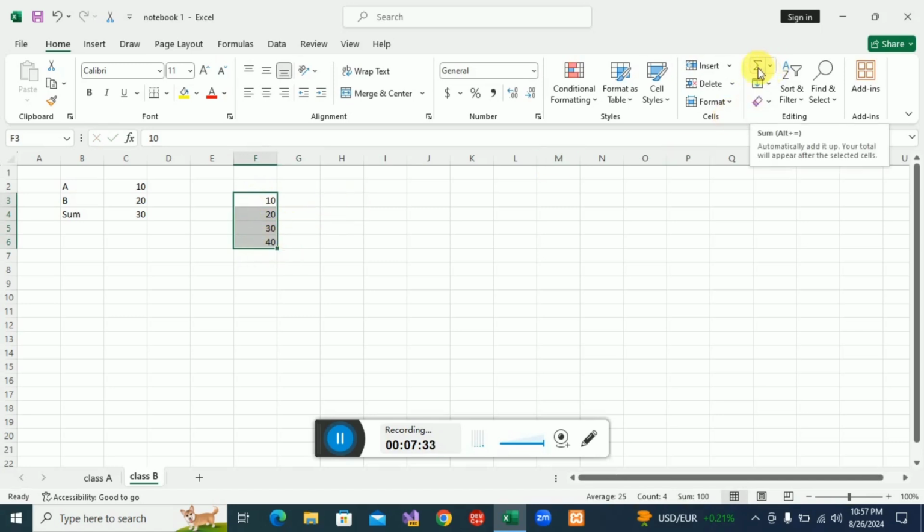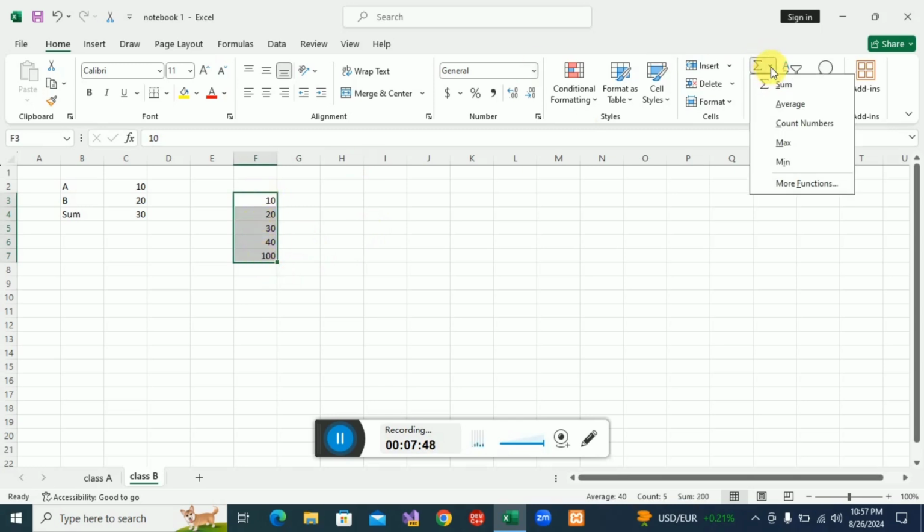Just this is a sum sign. I think you all know, most of you know that in maths you write sum like this. Click on it, and 100 is the sum. Got it? Or if you want to just select all of them and check the average, average is 40.